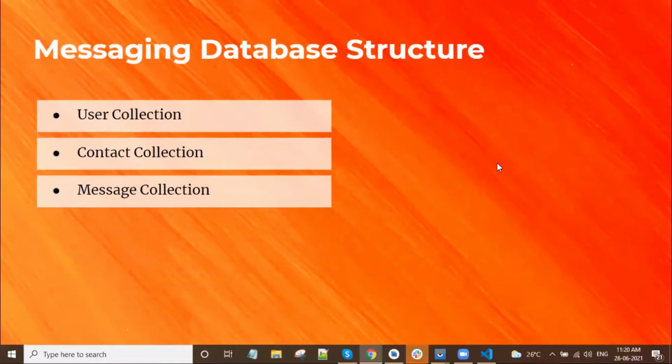As I already mentioned, the database structure has been designed taking care of all the querying power of the Cloud Firestore database. So here I have mentioned Firebase Firestore database. First we will introduce what actually the Firestore database is.